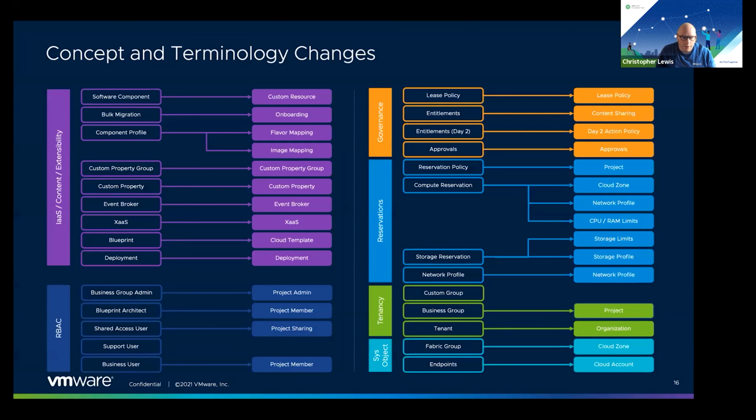One thing I'm often asked is, what are the differences in technologies and concepts?